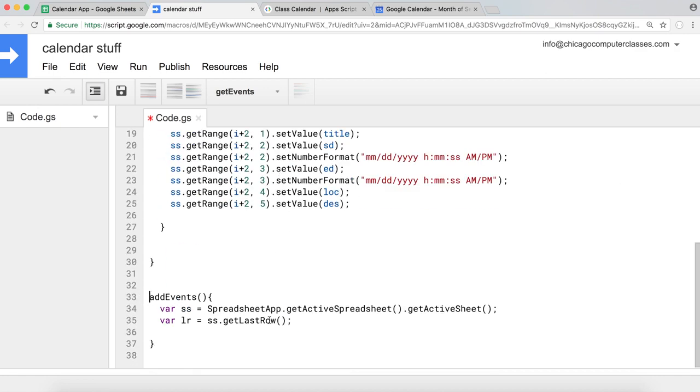Now something is, oh, I forgot to type the word function. Like it's not highlighting, right? Okay, so we're good. So we got the spreadsheet, which is our correct spreadsheet, an active sheet in it. We got the last row. Now we're gonna get that range and we'll assign it to a variable.